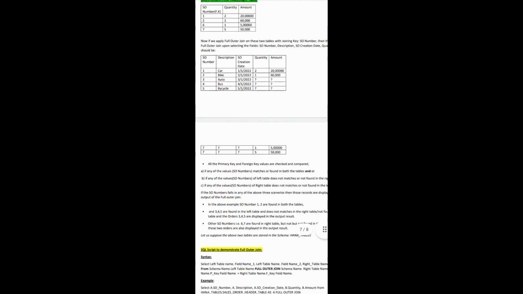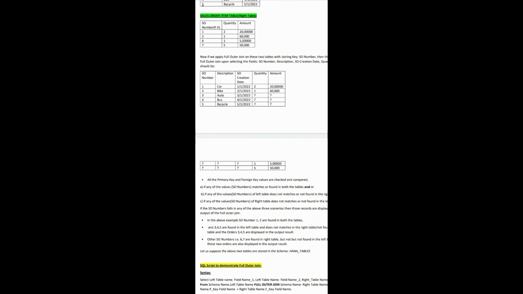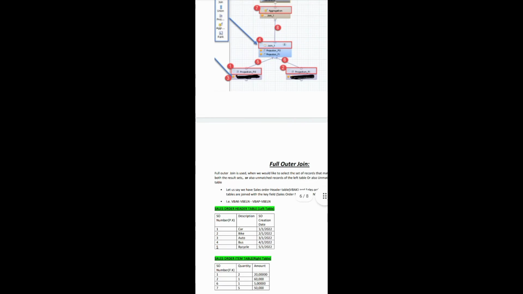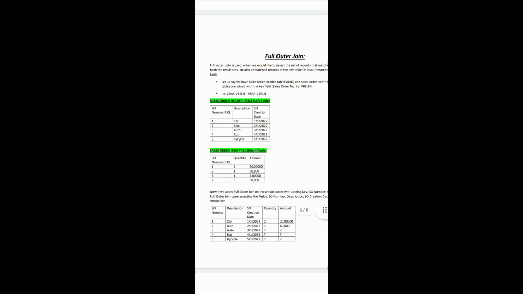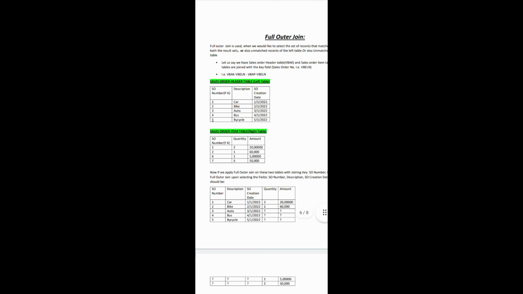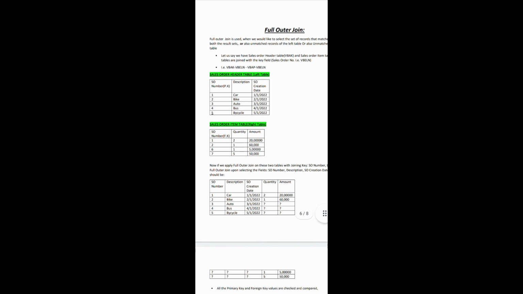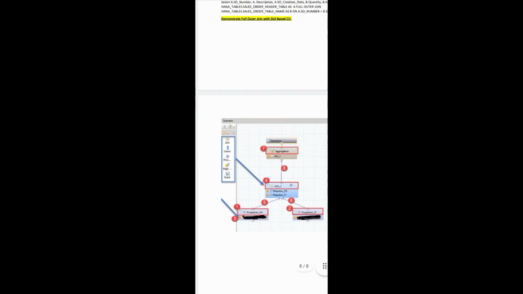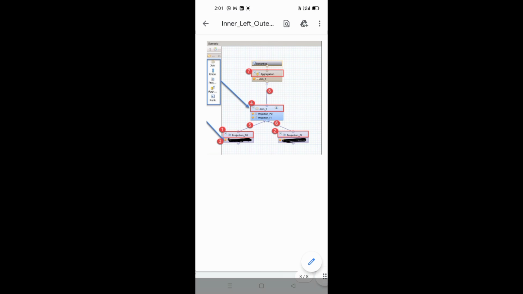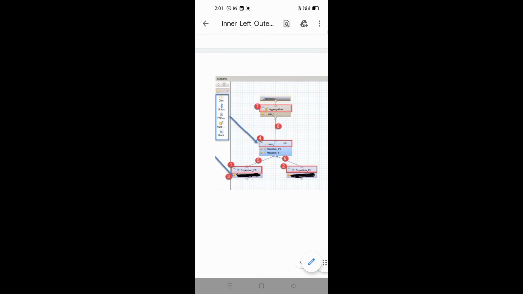So hope this is clear for you, and I'll try to share this document as well, which could be a reference for you to understand the full outer join. In the next video I'll try to bring in the dynamic join, which is one of the important questions from the interview standpoint.